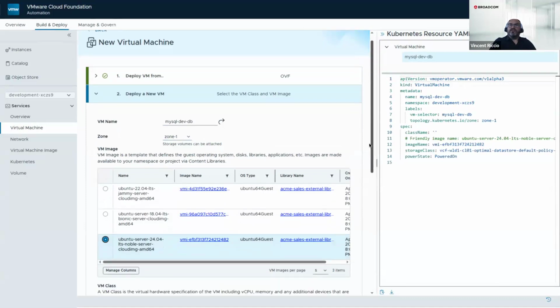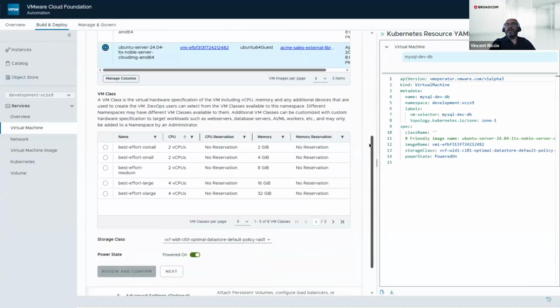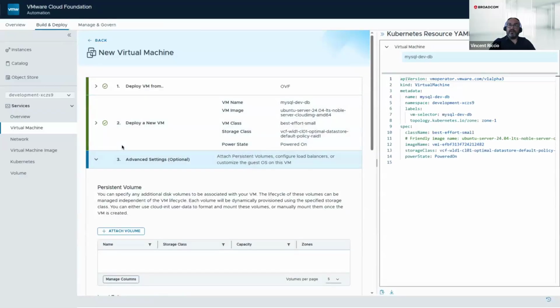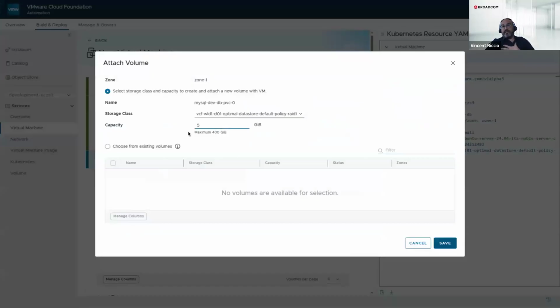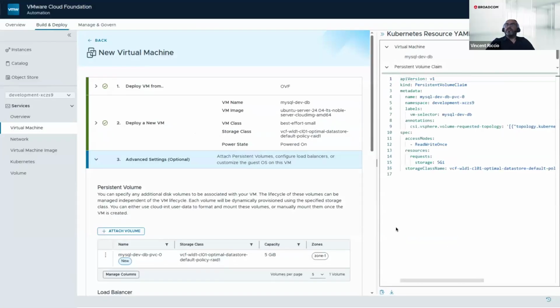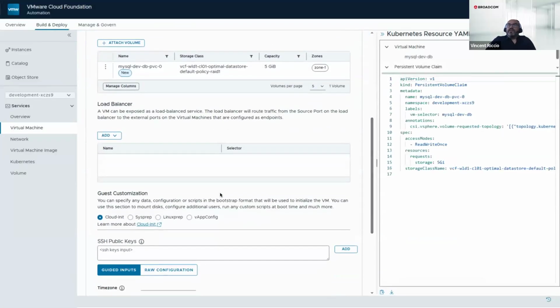So essentially here, we'll just pick our image. We'll pick our VM class. Those were available to us through the namespace. And then we can go ahead and do some advanced settings as well, like adding persistent volumes. So I could choose from existing volumes that are already there, or I can go ahead and add a volume. If I wanted to add, let's say, a 5 gig volume here, I could do that. And then that could also persist. So if this VM might be a little ephemeral, might spin up and down a bit, we have an option when we delete the virtual machine to keep the persistent volume around.